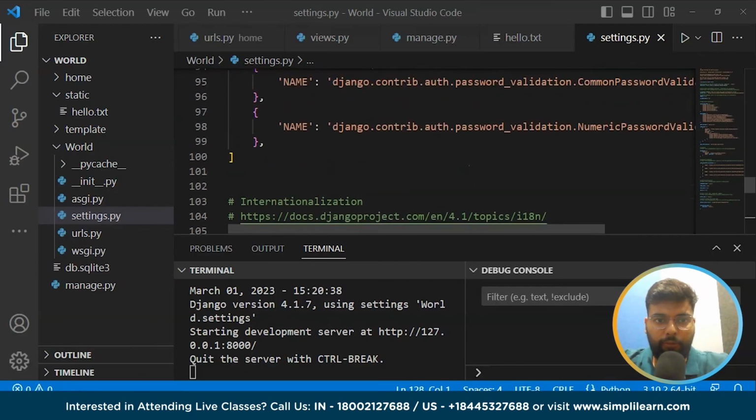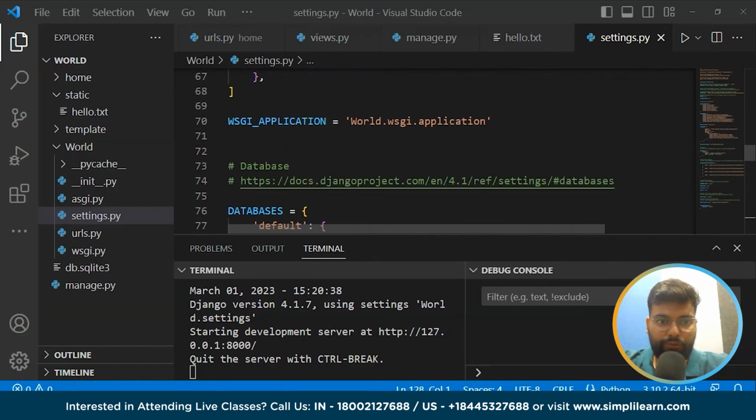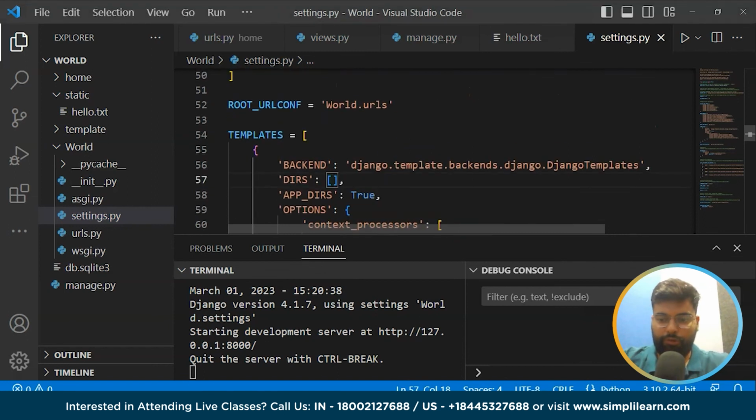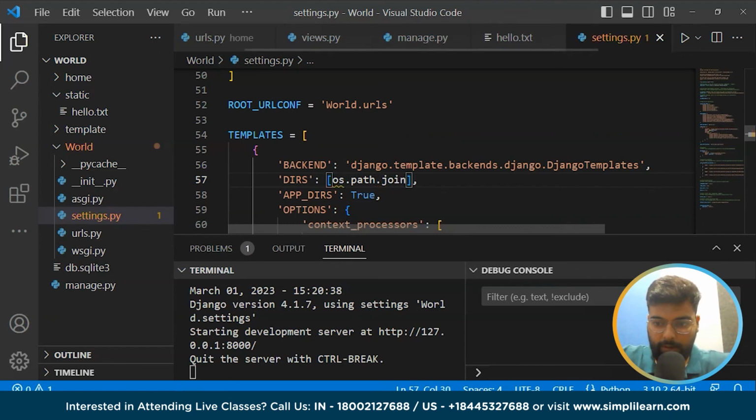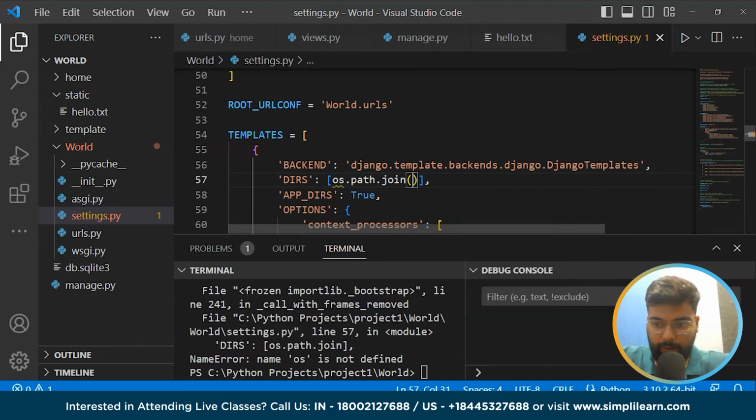Now we'll set the path for template so that we can use the templates in our project. So for that we'll write os.path.join, and inside we'll write BASE_DIR, comma, and we'll write templates.